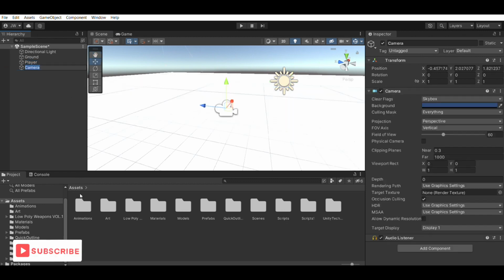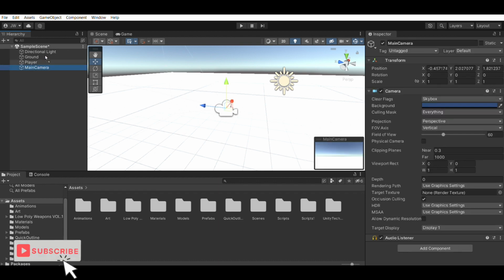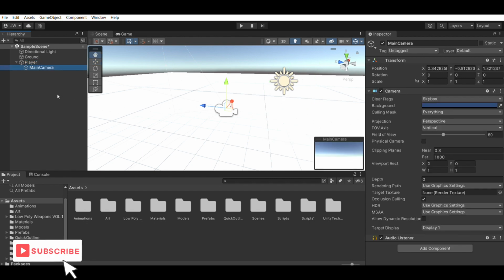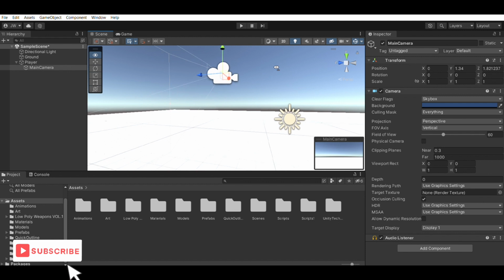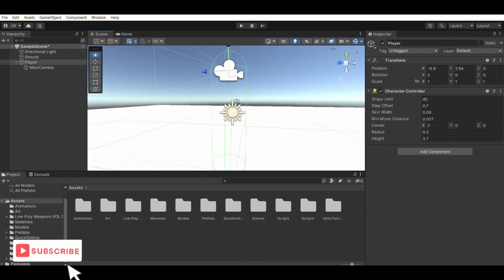For the very next thing, let's add the camera to it. Let's add a camera and name it main camera. After doing so, the main camera is not a child of the player, so let's drag it into the player. Make sure that the main camera is the child of the player so that it moves along with it. Then let's adjust it so that it is on the top of the player's head so that you can get a proper view. As you can see, the camera is exactly at the head section of the player.